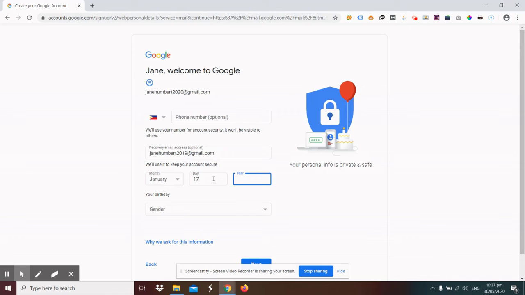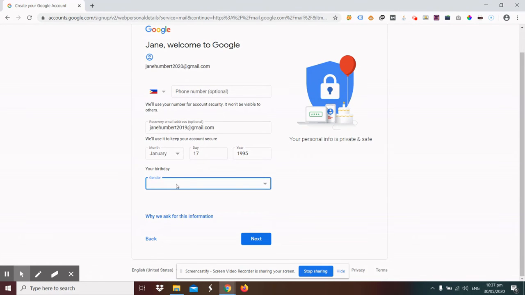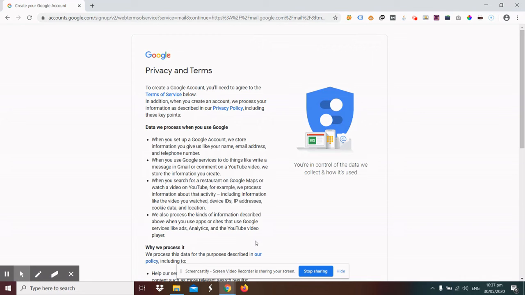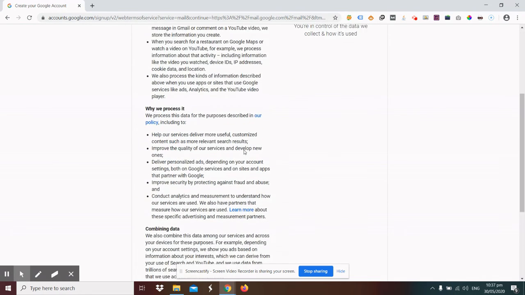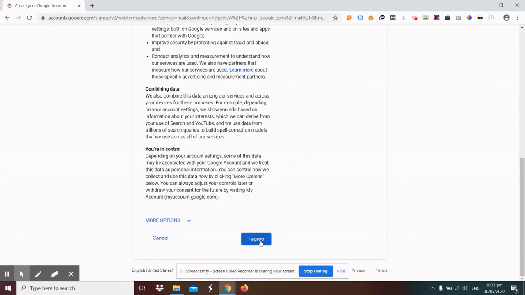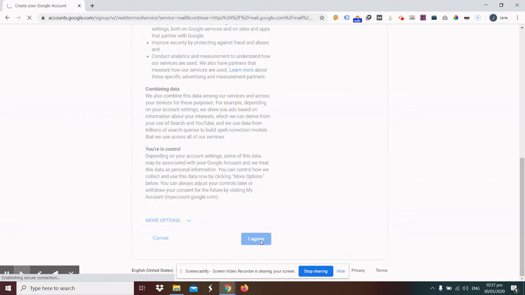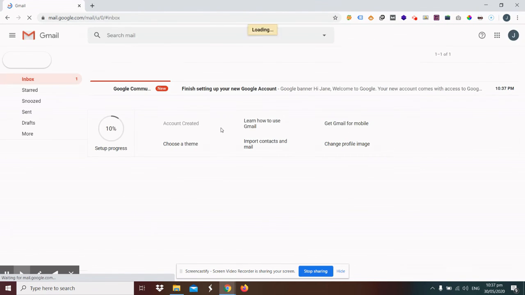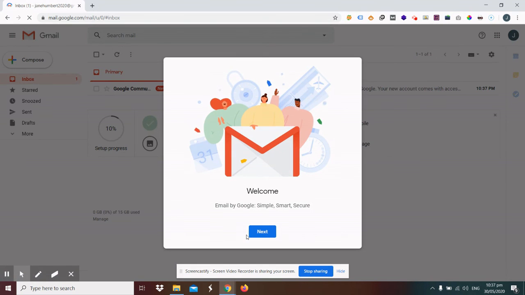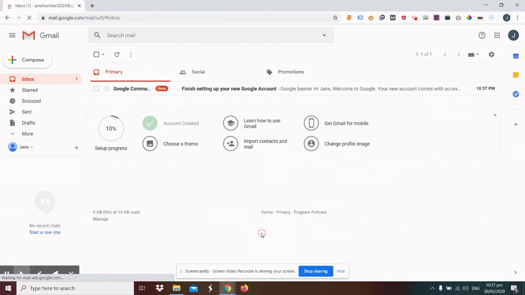day, and year. Choose your gender and click next. So just click I agree and wait for it to load. So you're done. You have your Gmail account.